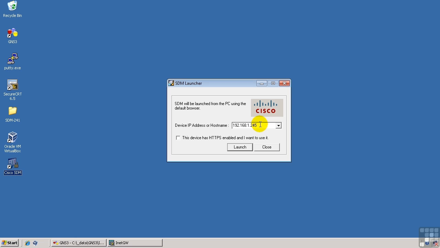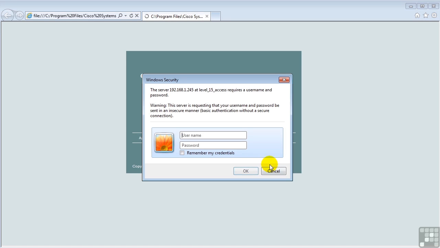This can be any IP address that's reachable from your PC. It works a little better if it's the one that's closest to you, but if you're not 100% familiar with your network topology, any old IP address will do, providing there's not an access control list preventing Telnet, HTTP, or SSH on that particular interface. So we'll put in our IP address here. We'll click Launch. And first, we're prompted for a username and password.